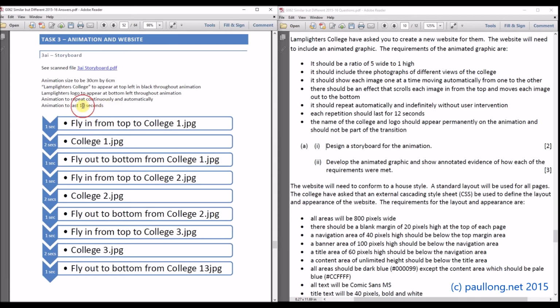Well, again, that should be 12 seconds, shouldn't it? So again, it's really important to check your requirements. These are the sorts of things you're going to find as you create your work. You know, the sort of little mistakes you might make that could lose you marks. I've done it, you can do it, everyone can do it. It's so easy to make those mistakes.